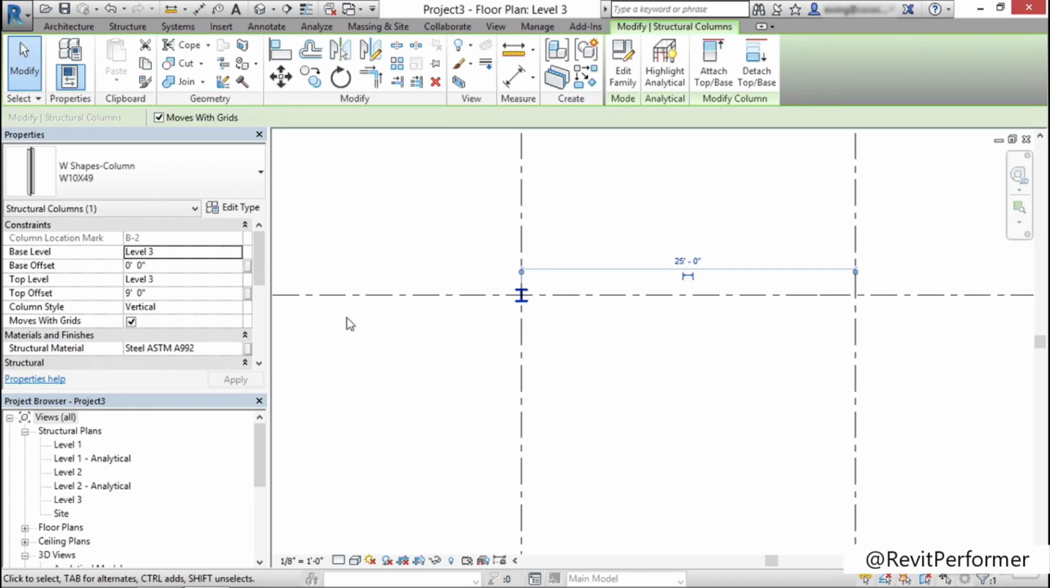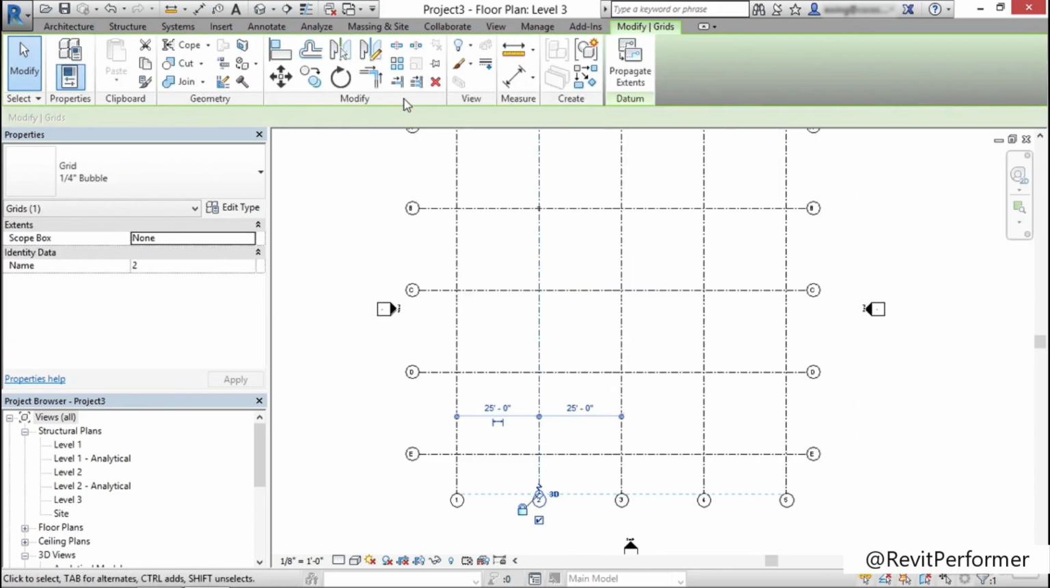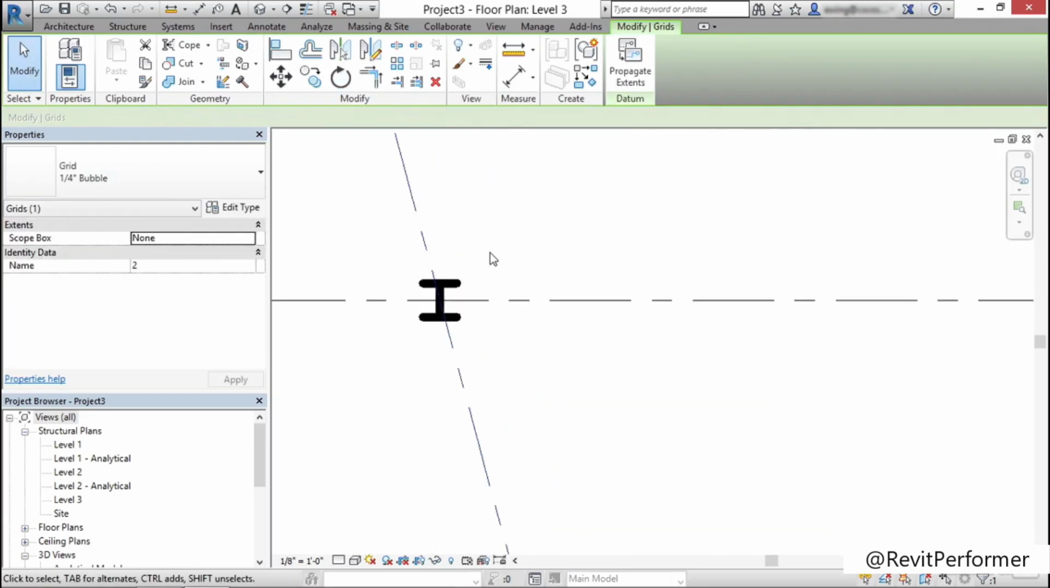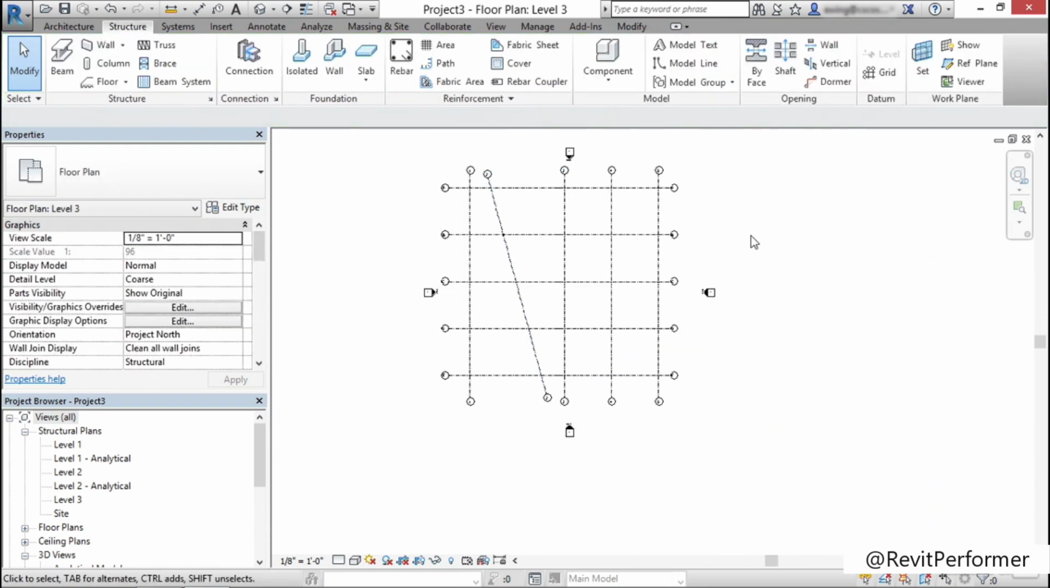And also if I select the column, it rotates with our grid. So if I select my grid line and rotate it, my column's going to rotate along with it. You hit escape a few times. That's pretty much grids in a nutshell.